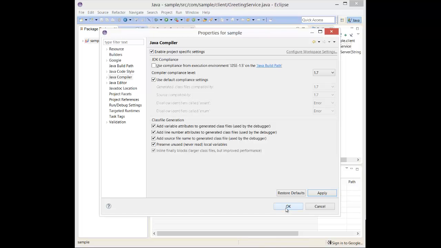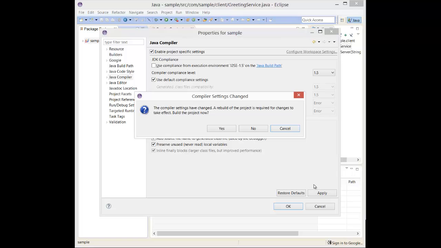Oh, that was quick. I should have taken my time. Well, that screen that popped up appears every time you change the Java level. Let's do it again and see what happens. There we go. Every time you change the settings for the compliance level, Java has to recompile the code. So it's pretty much saying yes, you changed the compliance level, so let's recompile the code.